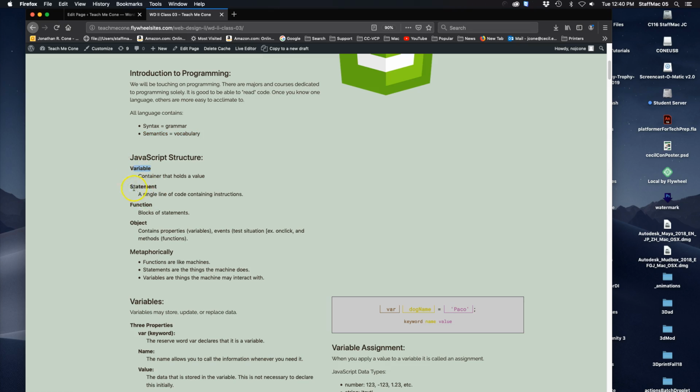So you have variables, statements, functions, and objects, okay? The variables are basically just containers that hold objects. That's the most basic unit. It could be a number, it could be text, things like that, okay? True, Boolean, true or false, or on or off or whatever.